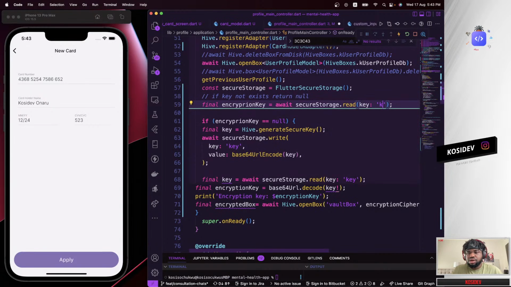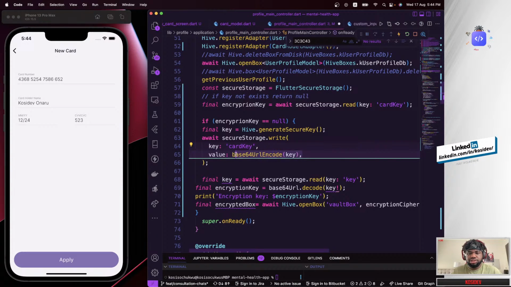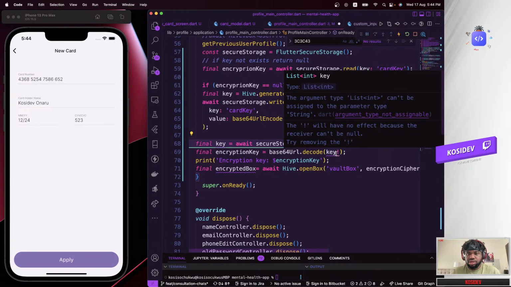I would just prefer to name it something else. So I will say, let's call that card key, and key being card key, and the value is basically the generated key, secure generated key. That will be the value. And we have to create a new variable called key. We also await secure storage read card key, because we named it card key, no longer key. And we're going to say encryption key is equal to base64Url.decode key.